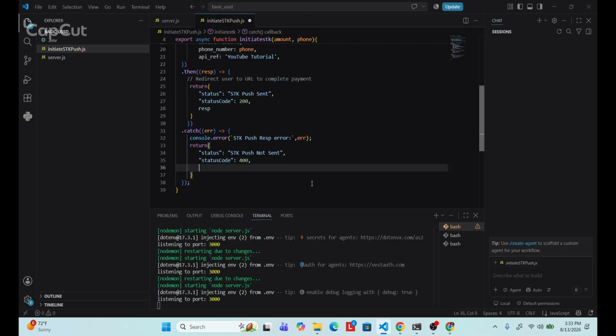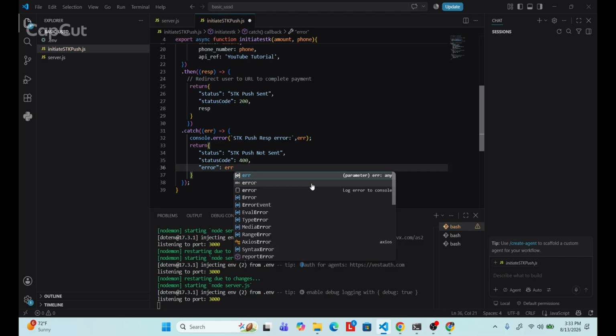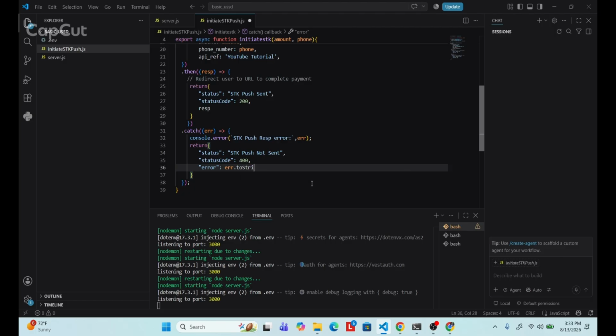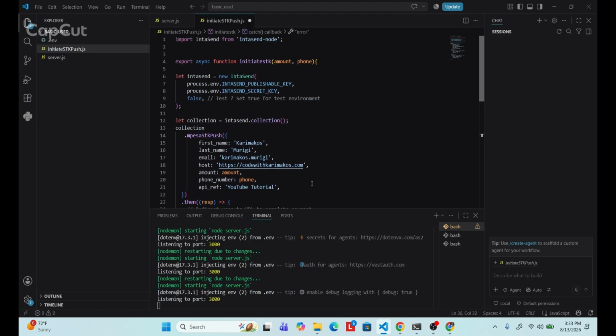And then I can also add another thing called error. And then the error is going to be, because what Intasend returns as the error is a buffer, so I'll probably need error dot to string, so that this particular error can be converted to a readable value. So in case we have forgotten something, we're going to have it there. And then I can save it.